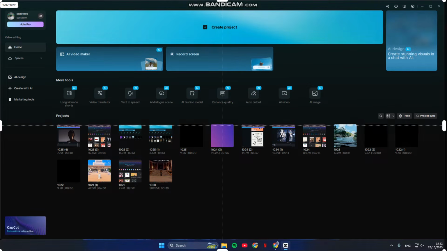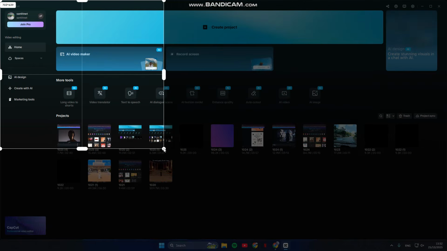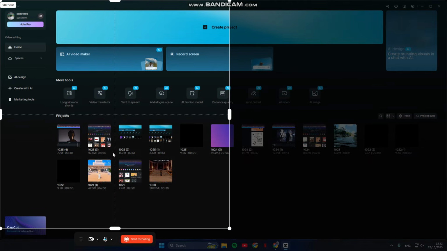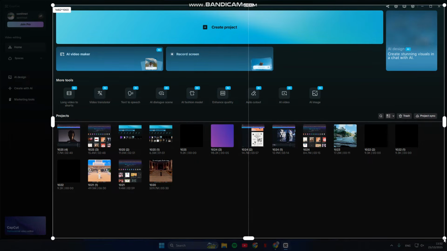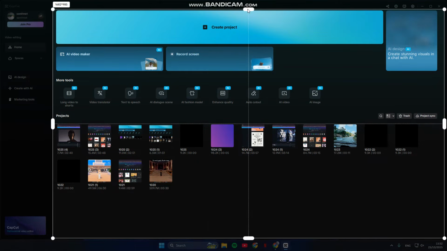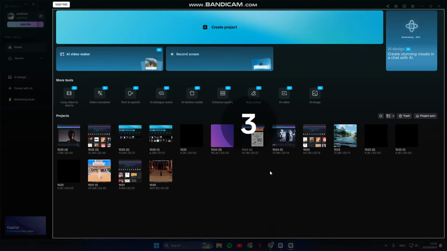You can go with the whole screen like this or only a certain part of your screen. For example, I'm going to go with this part right here. And then if you're ready, you can just tap on this red button to start recording.